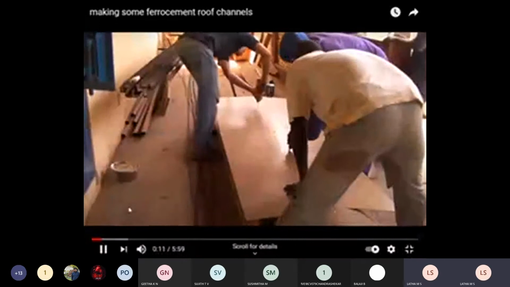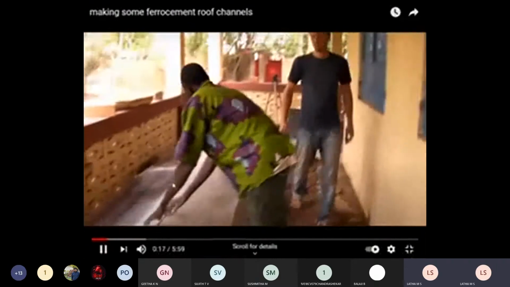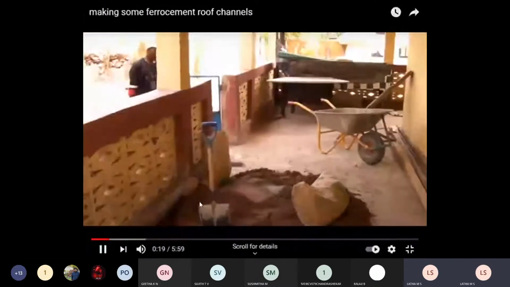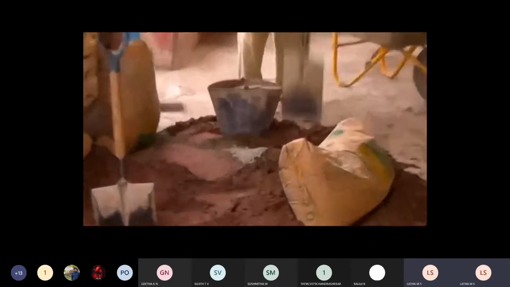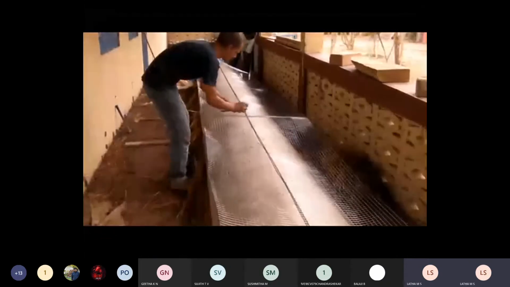Channels are being made. Channels are curved structures. They are all curved structures. Here you can see the curvature, the curved structures. Channels have one side open, in a semicircular shape or a V shape or a U shape.